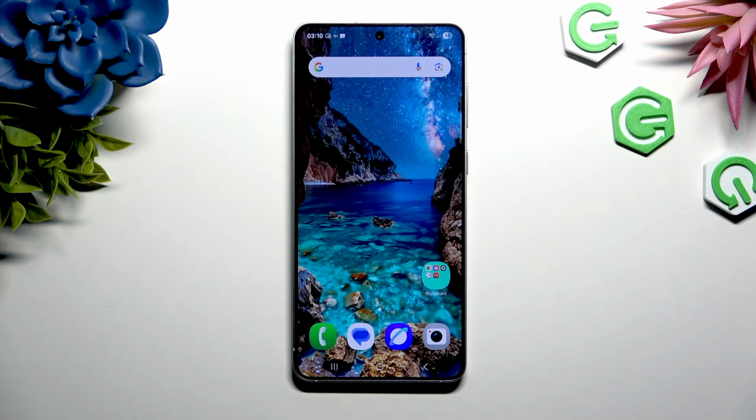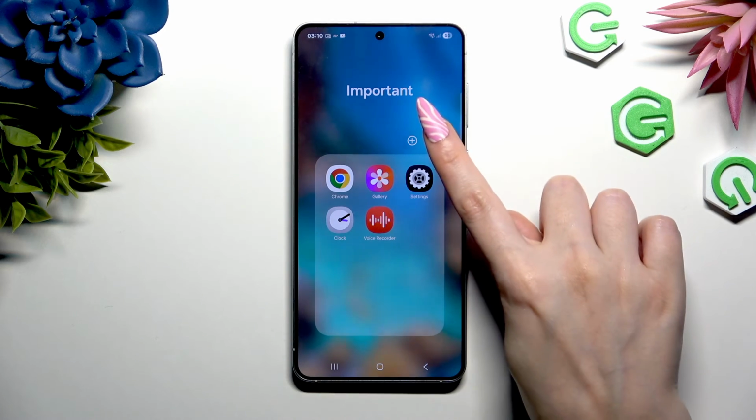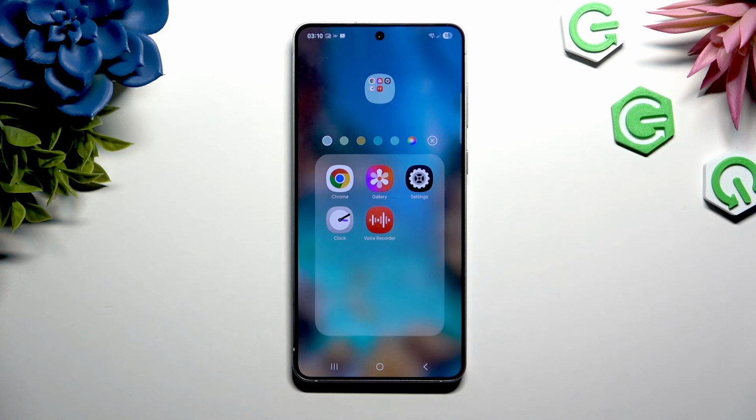If you want to go back to a default one, click on it, tap on color icon, and select this first option on the left.